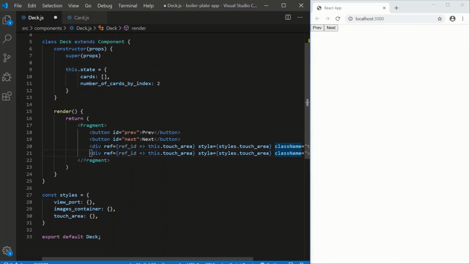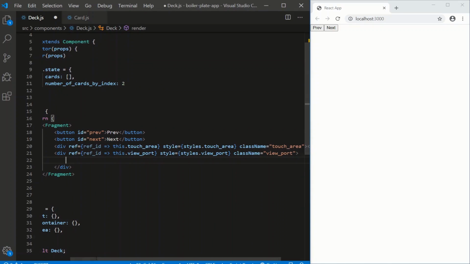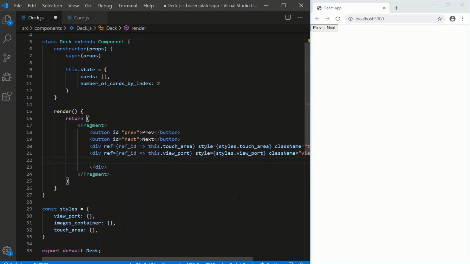Copy, paste. This is just going to be the viewport. So view_port. Same thing with the styles, view_port. So we have those, and in the viewport, we have our images container.